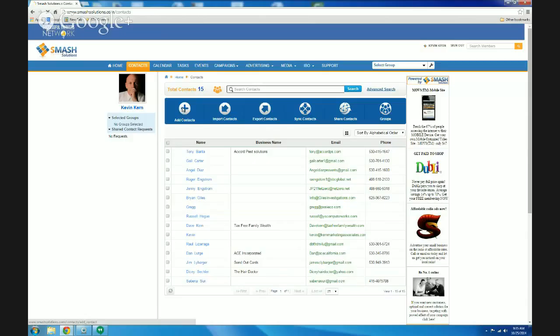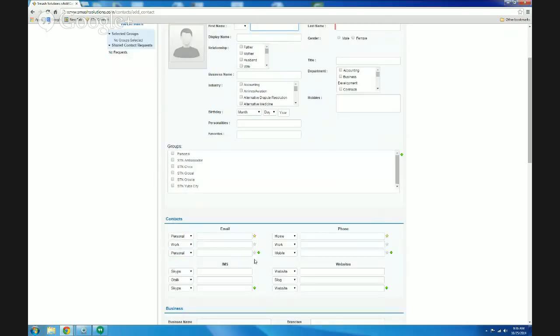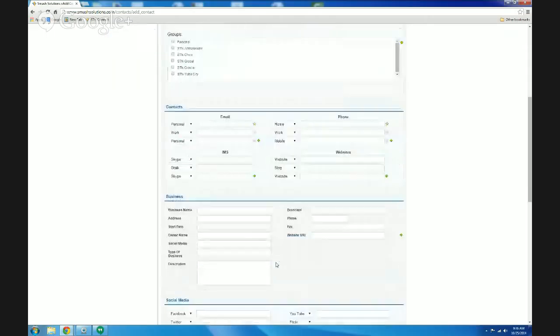And so you want to have this as complete as you can. Just look at some of the information that you have here. You have your name, gender, the relationship to you, what kind of business, department they're in, their birth date, and what groups. This is where you would assign them to which groups you want. Then your contact information, emails, phone, websites, messaging, Skype and Gtalk, all that kind of stuff.